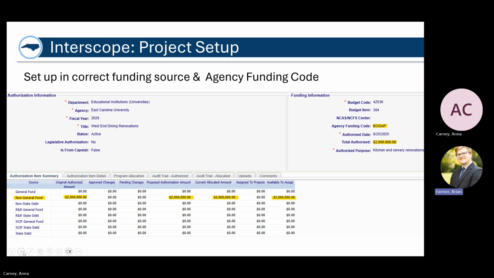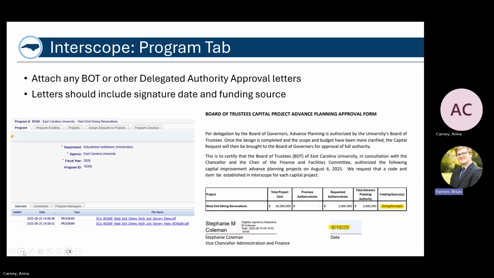Another note on this next screen is you can use the program tab as you're setting up projects. A lot of times the program tab, which you have to work your way to find, will have additional information sometimes, especially if it's not a Board of Governors approved item. So in this case, it was a Board of Trustees item, and the program tab actually has an attachment to that specific Board of Trustees item. Going in there is going to be the best way to get the information you need for a budget fund request in IBIS.